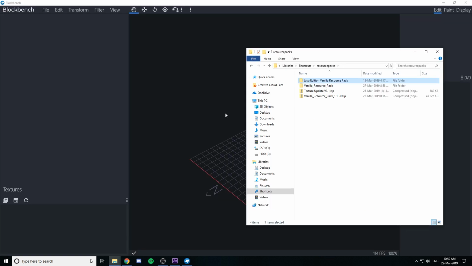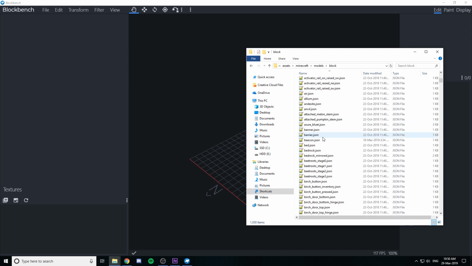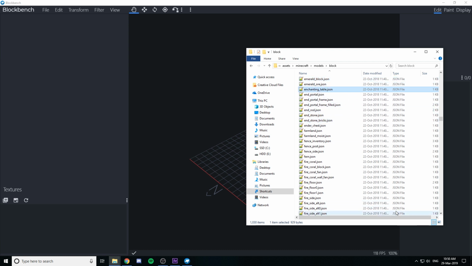All right, so now that we've got Blockbench opened up in the background here, I wanted to show you a resource pack that I've created, which has all of the default Minecraft textures and block models. So it's the Java Edition Vanilla Resource Pack. So we'll open that up, head into Assets, Minecraft, go to Models, and Block, which is what we're going to be working with today. So let's find the enchanting table right there.